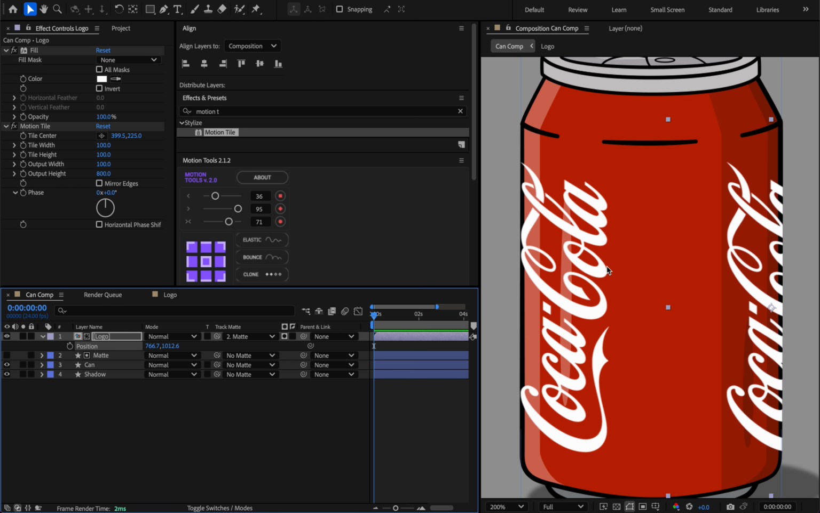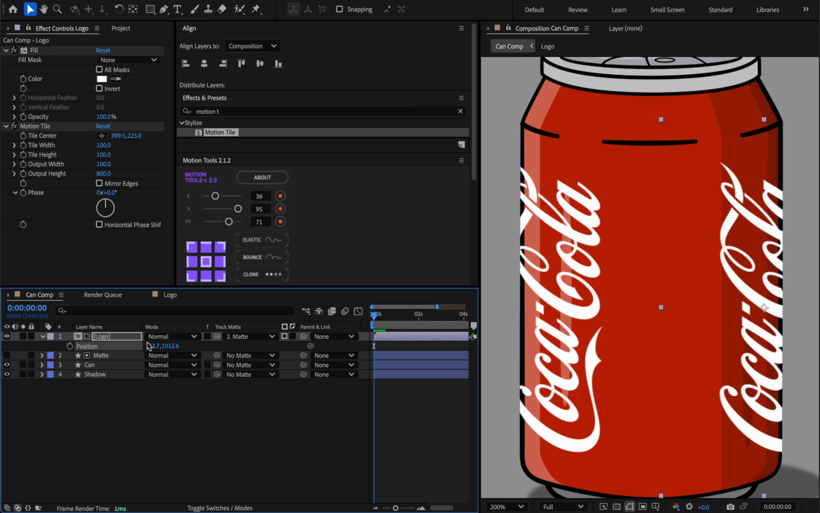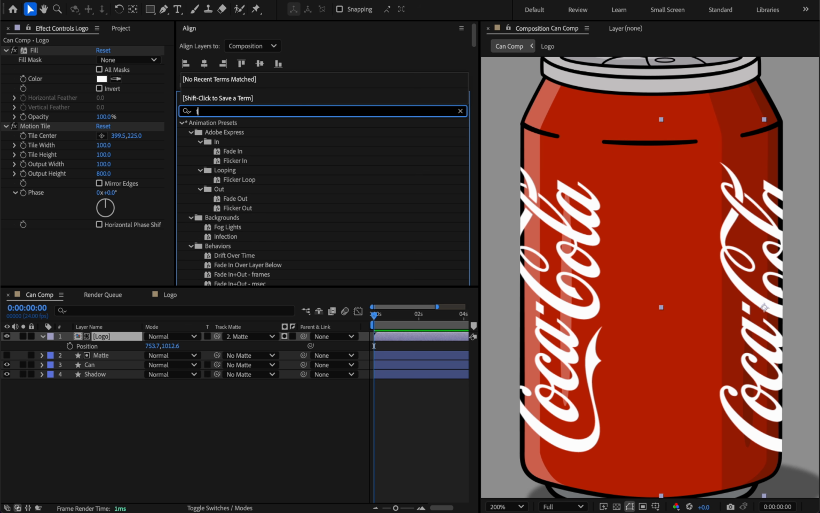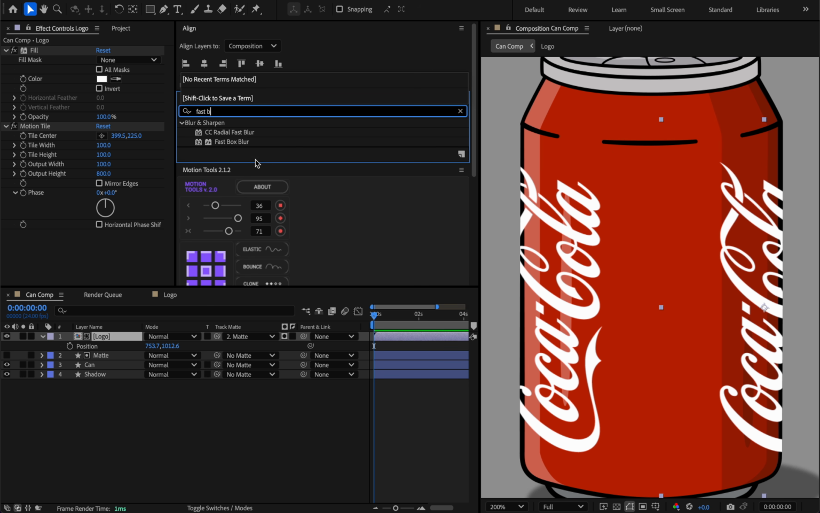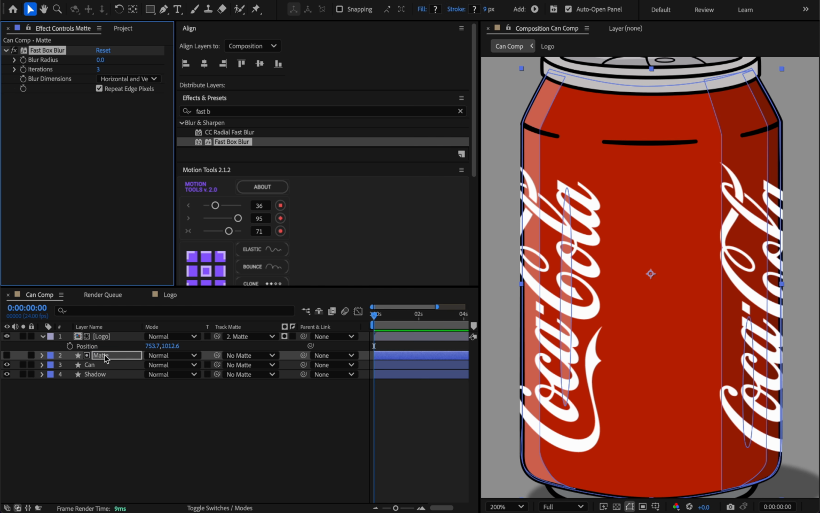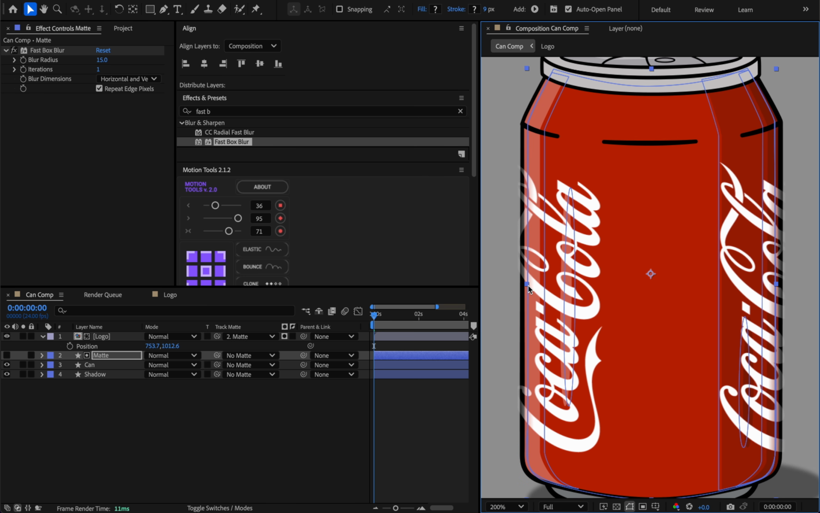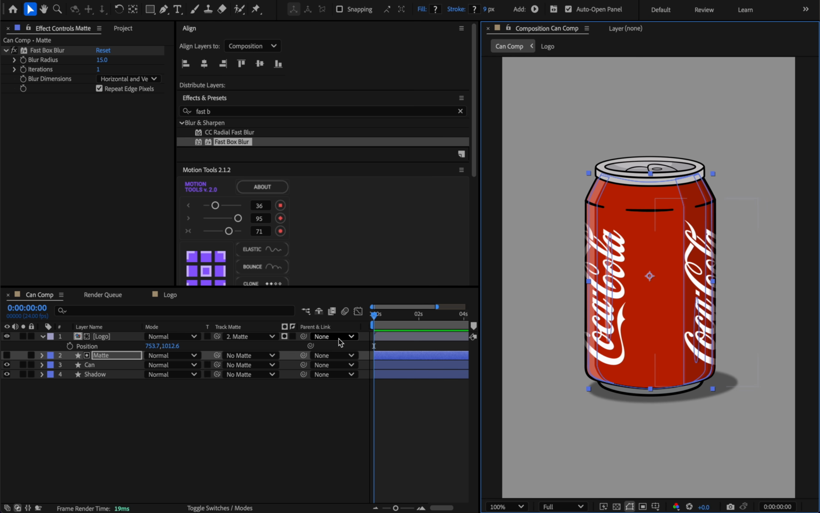Now we need to add the look of depth when the logo reaches the corner. Search for the fast box blur and drag it on the matte. Make the blur radius 15, and for iterations, set it to 1. Make the matte smaller for its edges. And we have this.